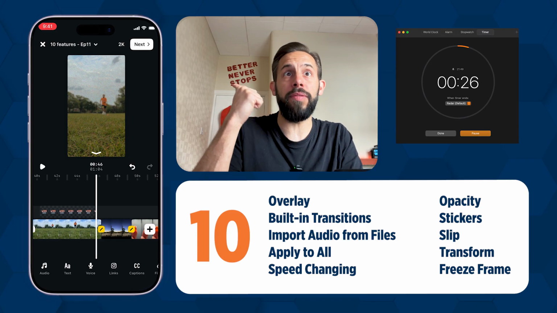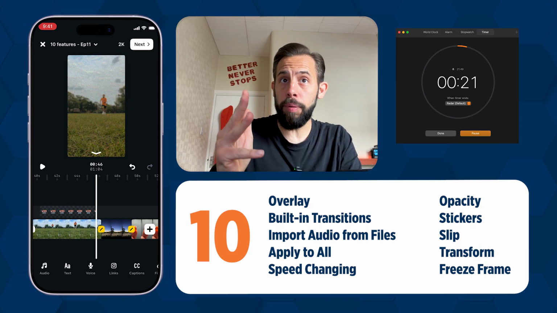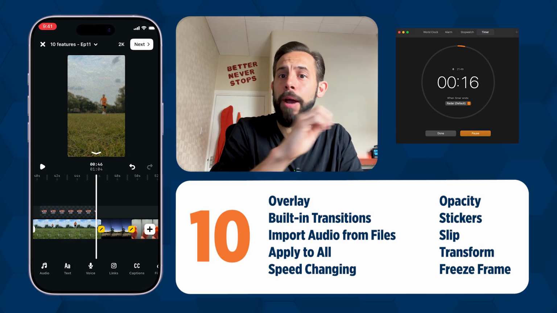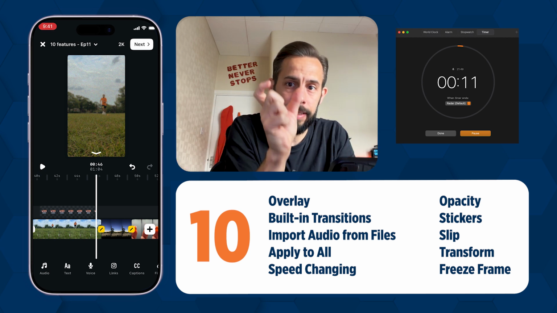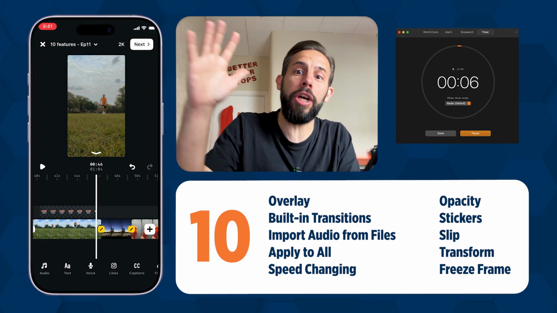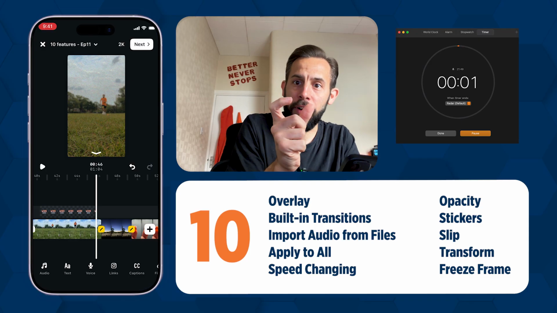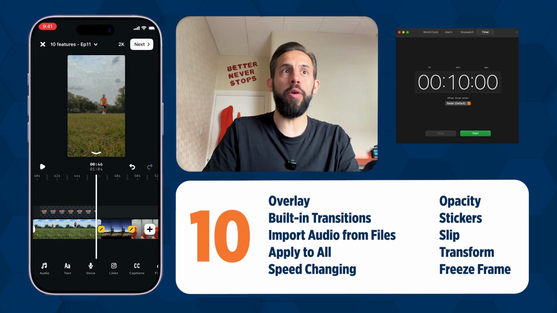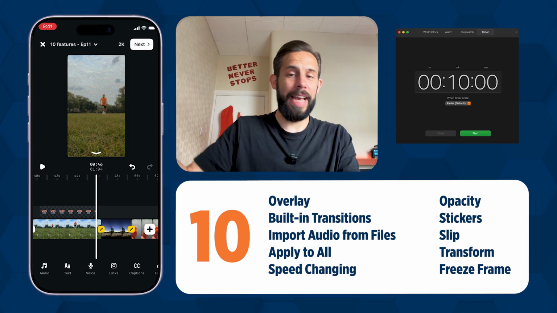So we've done overlay, opacity, built-in transitions, stickers, and import audio files, although I couldn't import my own file because I didn't have one. Apply all changes, we've done that. We've done the slip, moving your footage along in a certain time frame. We've done speed changing, fast and slow. We've done transform, larger and smaller, and also rotations and positioning. We've done fine-tuning, which is really nice. We've done freeze frame hold, and we've done replace, all in 10 minutes. That's the timer. We're done. Covered them all. 10 in 10 minutes.